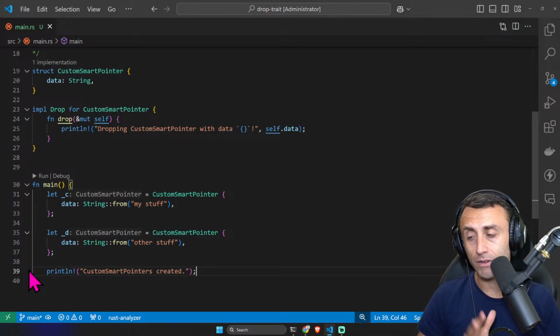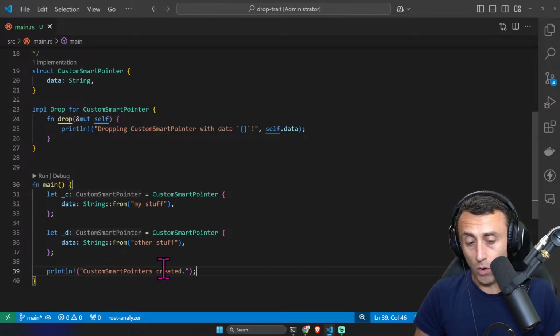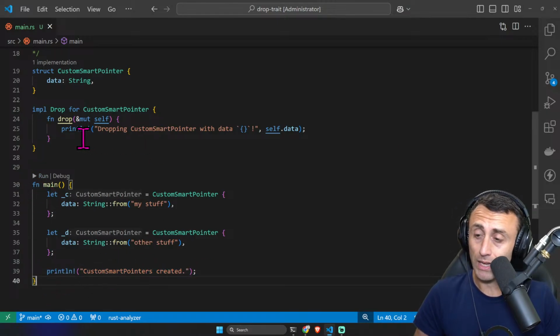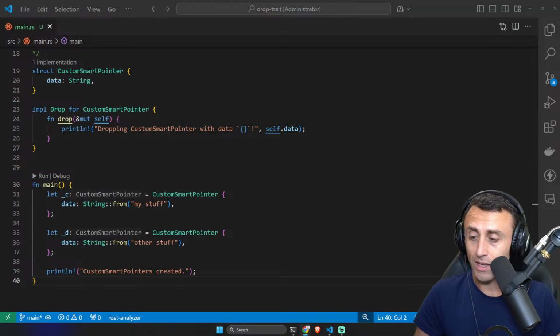So we will have 3 logs, okay? We should have this one in the main statement, and then we should have this one printed for these 2, okay? Let's see. First D, then C, but I think it could go out of scope in any order. No, there is a specific order, okay?